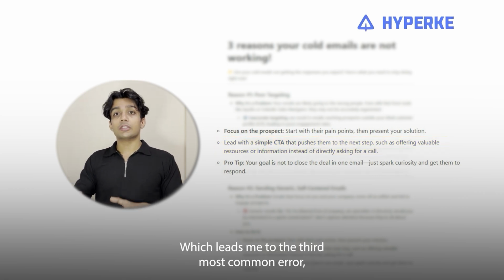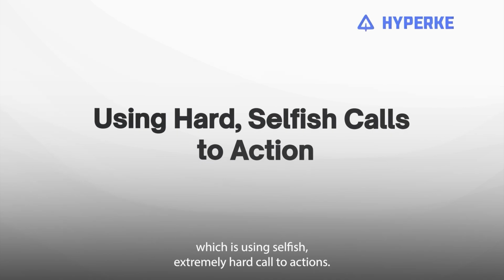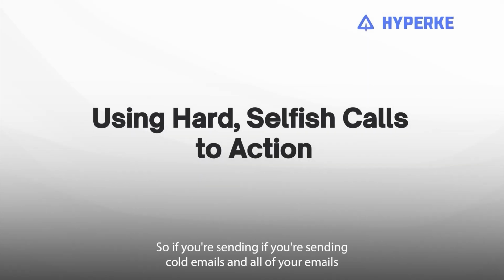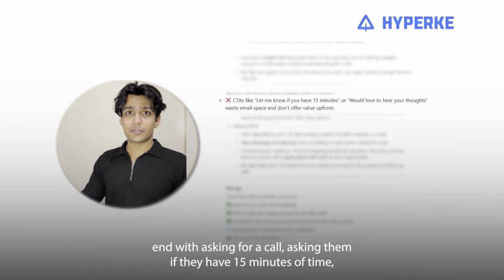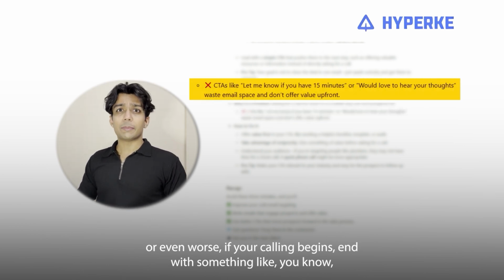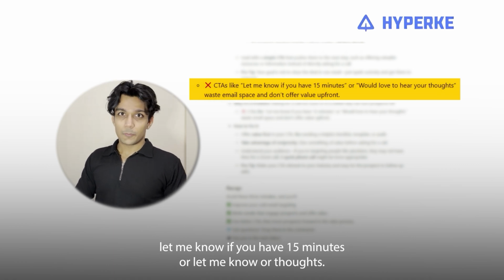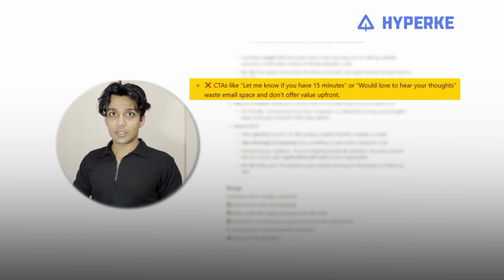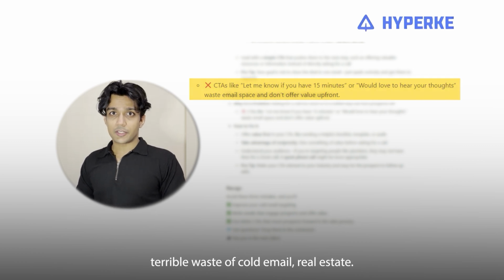Which leads me to the third most common error, which is using selfish, extremely hard call to actions. So if you're sending cold emails and all of your emails end with asking for a call, asking them if they have 15 minutes of time, or even worse, if your cold emails end with something like, let me know if you have 15 minutes, or let me know, or thoughts, would love to hear your thoughts. That is a terrible waste of cold email real estate.